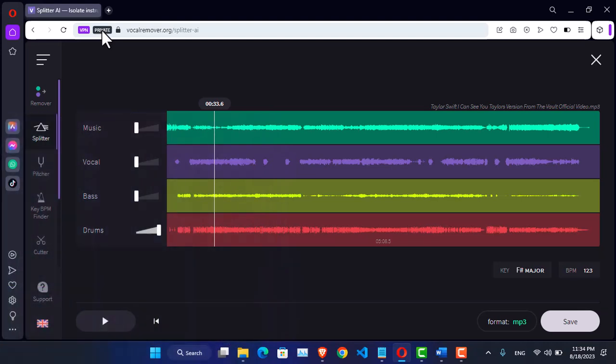You don't have to use any paid VPN tool. You can just download Opera, since it has a built-in VPN and it is also free. You can use it at least 10 to 12 times per day. So as you can see, this is how you can easily separate the vocal from the music.